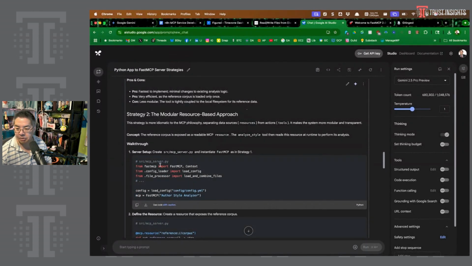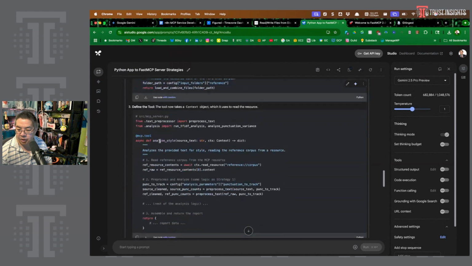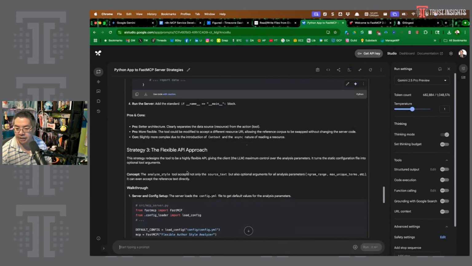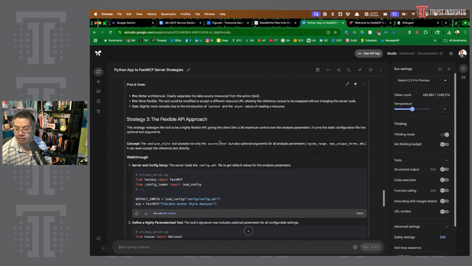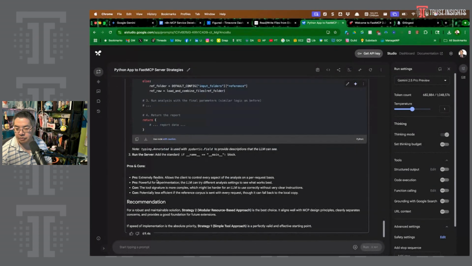Strategy 2, the modular resource-based approach. More idiomatic to the MCP philosophy, separating data sources from actions, makes the system more modular and transparent. And it walks through the resources for that. Pros and cons: better architecture, more flexible, slightly more complex. Strategy 3, the flexible API approach, a highly flexible API giving the LLM max control of the analysis parameters. Pros and cons: extremely flexible, signature more complex, less efficient as the reference corpus is sent with every request. Let's do strategy 2.